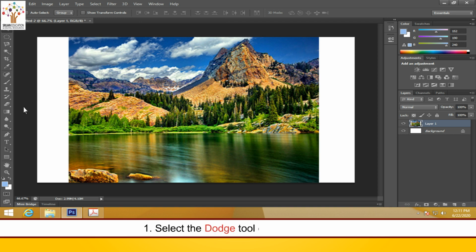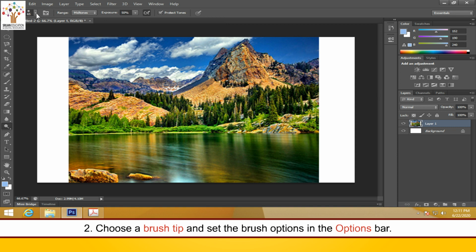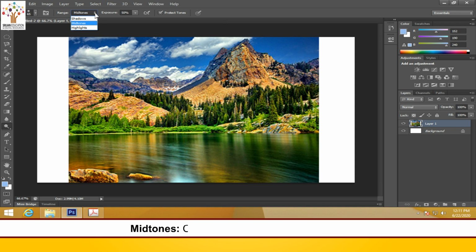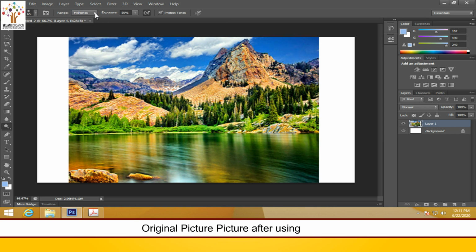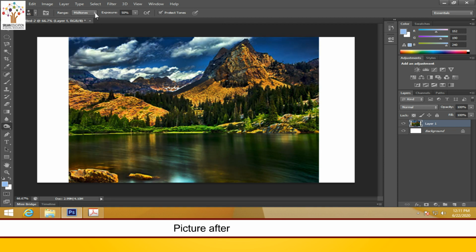Select the dodge tool or the burn tool. Choose a brush tip and set the brush options in the options bar. In the options bar, select one of the following from the range menu. Midtones changes the middle range of grays. Shadows changes the dark areas. Highlights changes the light areas. Original picture, picture after using dodge, picture after using burn tool.